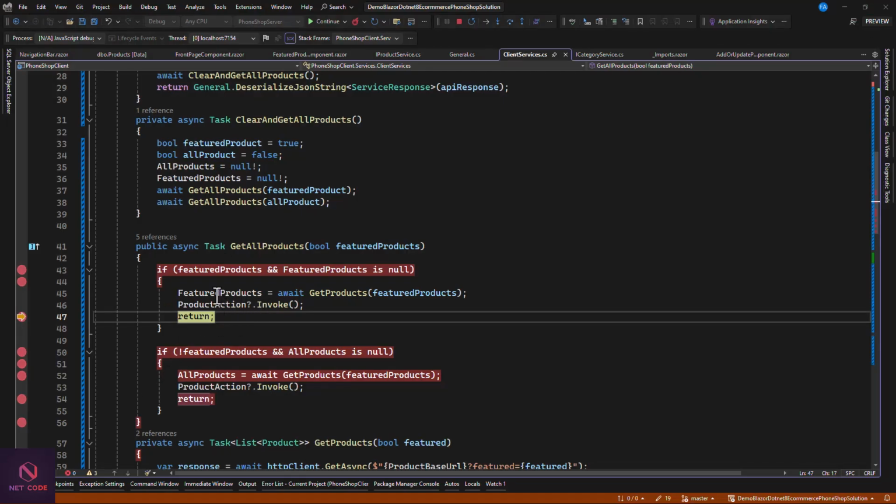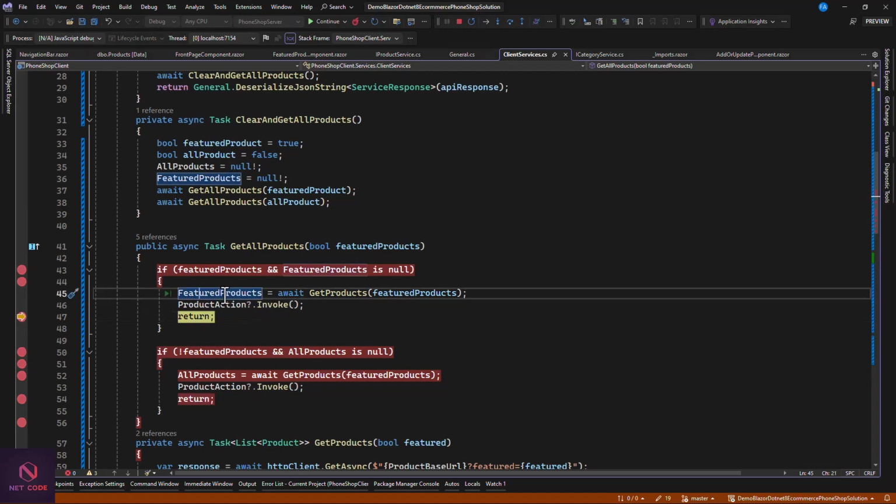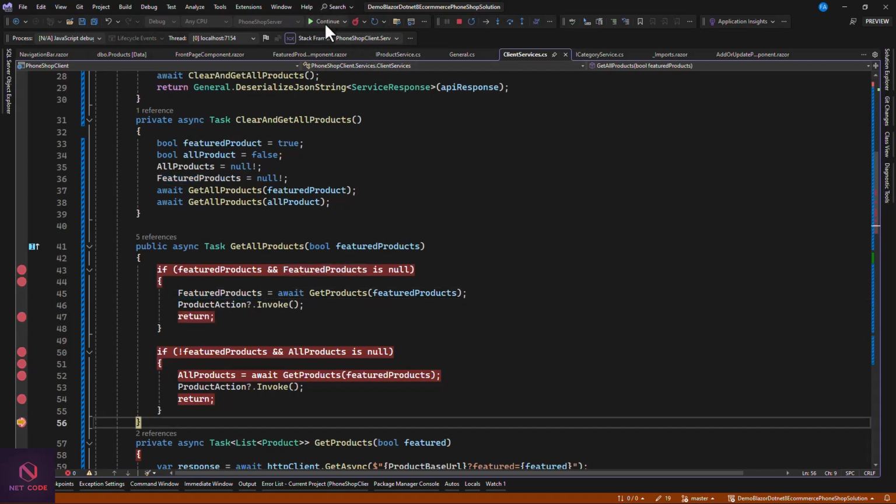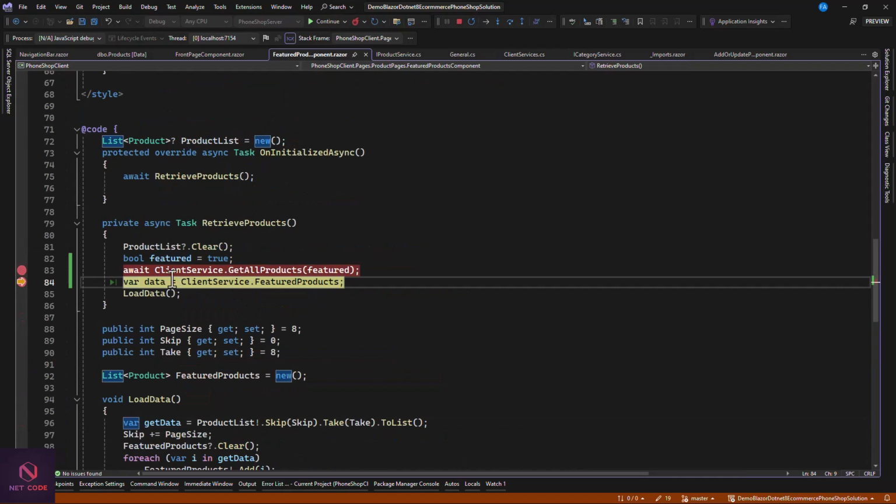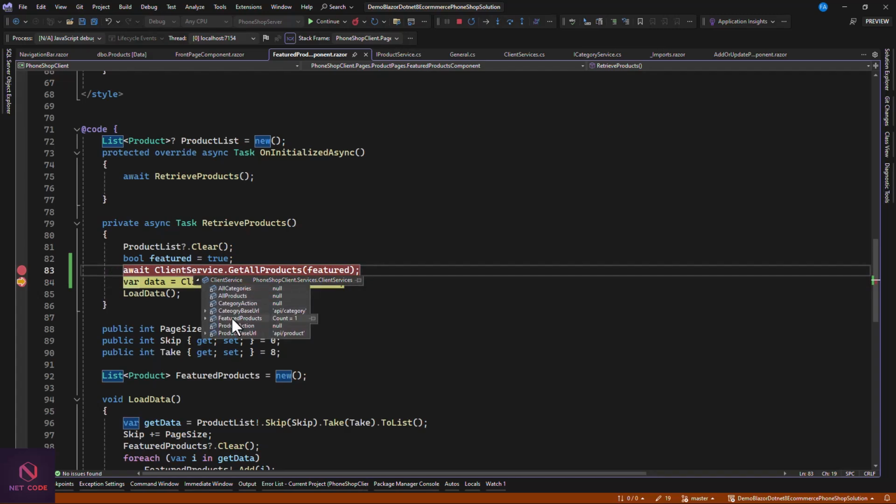Now if I check on this featured product, you see we have the count as 1 because we have one product in here. So let's see. You can see we have count as 1. So if I click on continue, it tells you that now we have the featured product count as 1. Okay, so if I click on this client service, we have our product set to null, and we have featured product as 1. Click on continue. So now we have it in here.